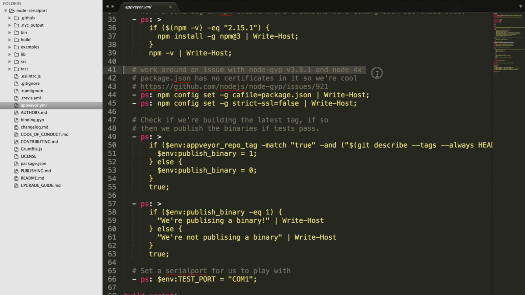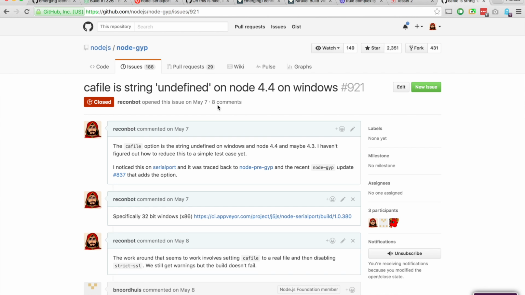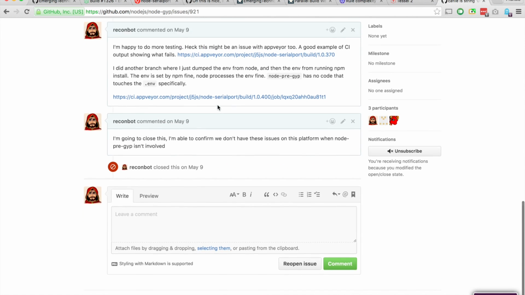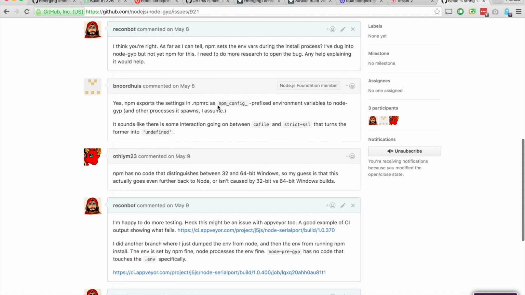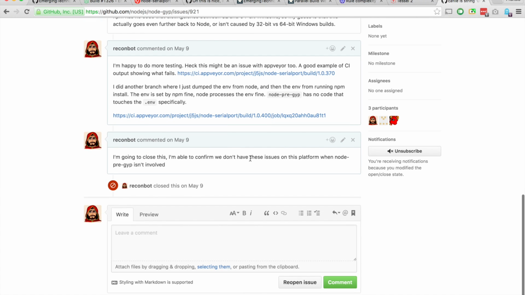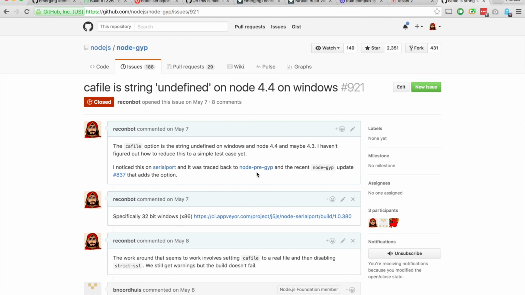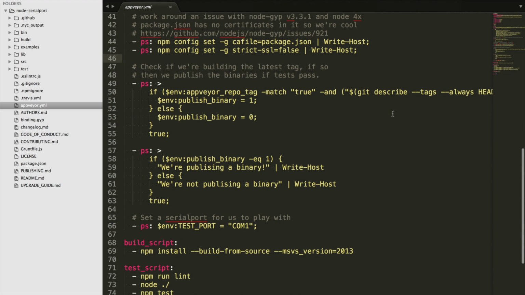We have a problem with Node JIP and Node 4 where certificates aren't checking, the certificate doesn't quite work, so that's sort of a known issue. I haven't checked on it in a while. That's actually probably a good idea. Okay, well, I actually closed this issue, but it looks like it's an issue with Node pre-JIP and Node JIP interacting. I don't think we ever got to the bottom of it. I'm just going to keep it there for now.